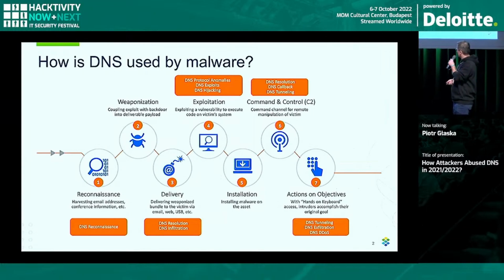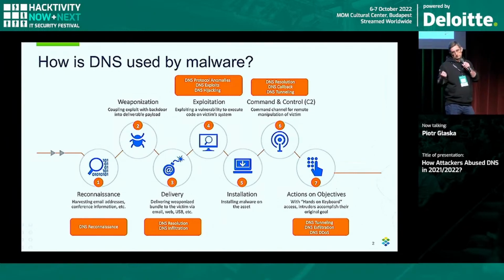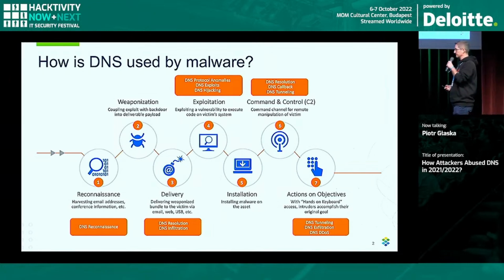Finally, we have the last phase, actions and objectives. Attacks are done for a purpose. It could be, for example, encrypting data and requesting ransom. It could be stealing sensitive information. It could be having an impact on business services.